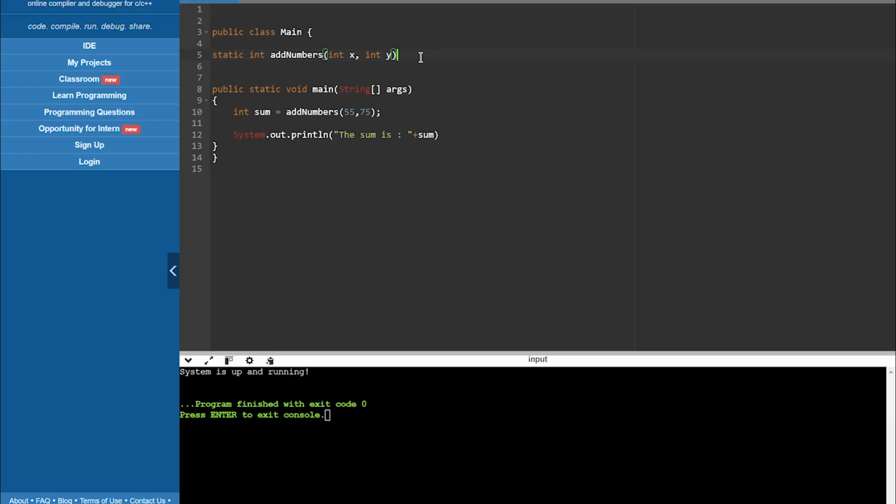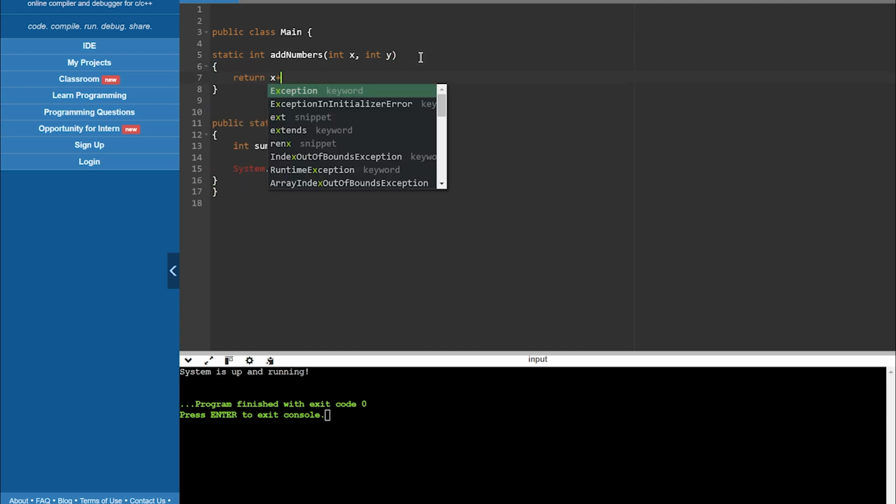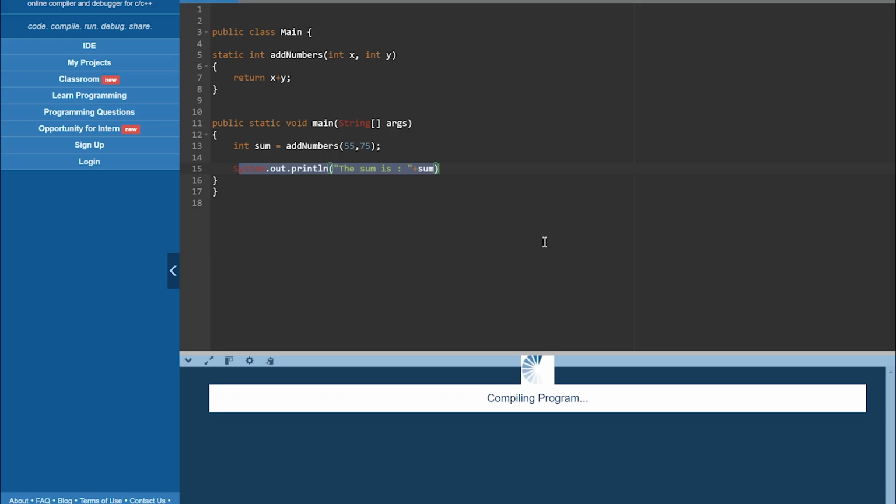Now inside it, we'll return x plus y. So what we are doing is we have sent these two values to this function, 55 to x and 75 to y, and then we are simply adding these two. After addition, we are returning the result to the call, and then it is stored in sum. Then we are simply displaying it. I hope you guys understand it. Then let's try to run it.